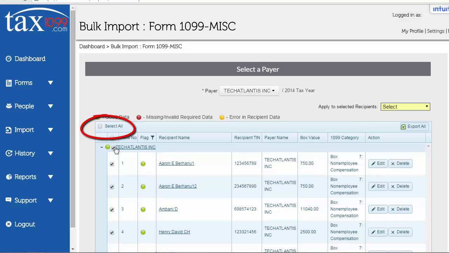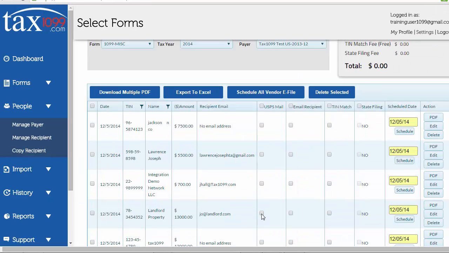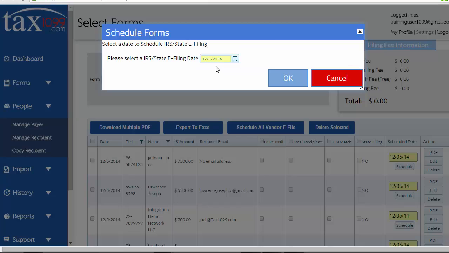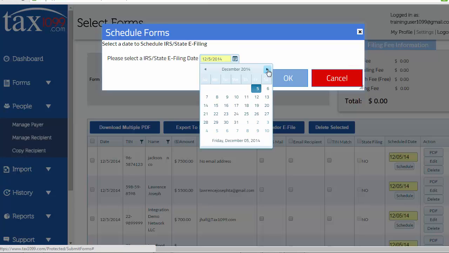Or use Select All. On the Select Forms page, use the Schedule All Vendor e-file button to choose a date to send the information to the federal agencies. You can choose to delay the e-file to the IRS up to March 31st to give yourself extra time to make changes to filing information without having to issue corrected forms.